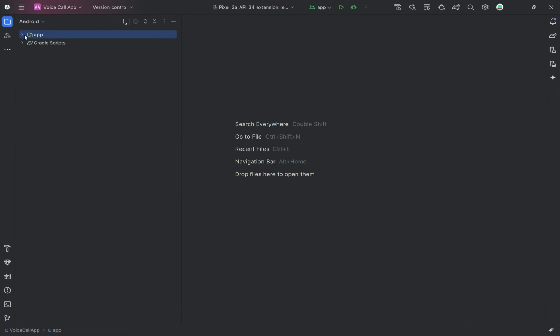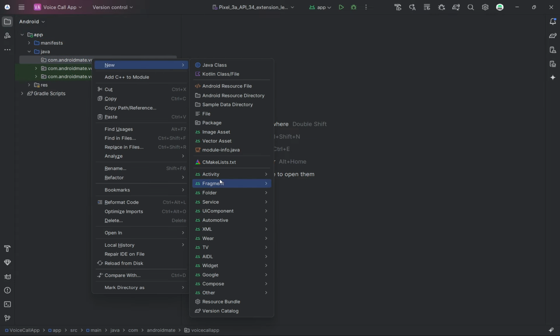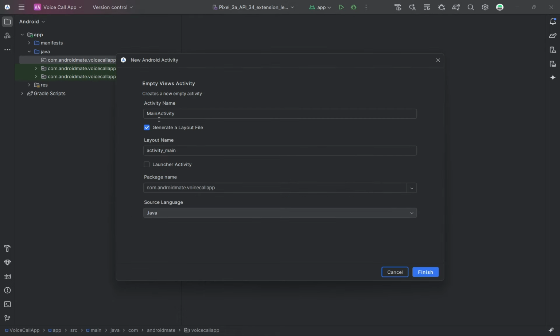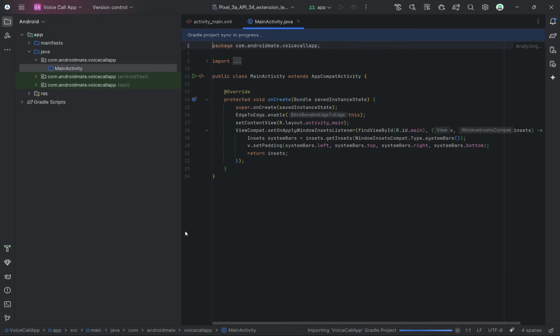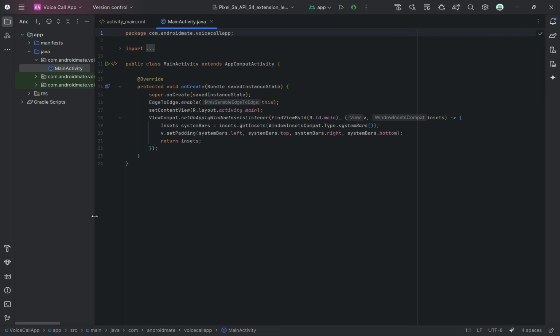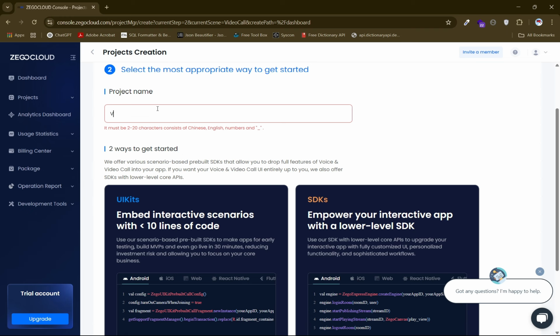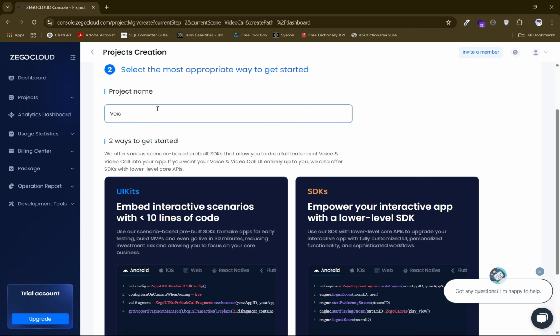Before proceeding, let's adjust the file structure. Inside the Java directory, right-click on your app package name, then go to New, Activity, Empty Activity. Let's name this activity MainActivity. It'll be the main entry point for our voice calling screen. Click Finish, and Android Studio will generate the MainActivity Java file along with a corresponding layout file named activity_main.xml. Now that we've created our Android app and added a new activity, let's head back to ZEGOCLOUD to finish setting up our cloud project.